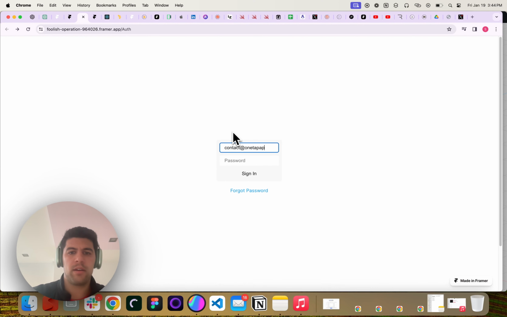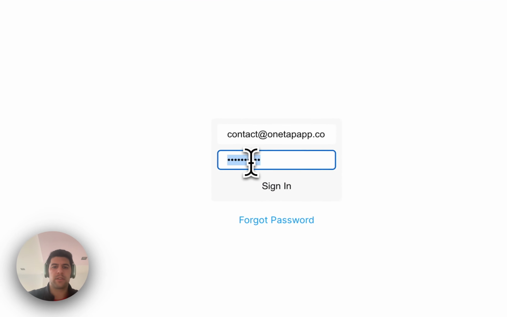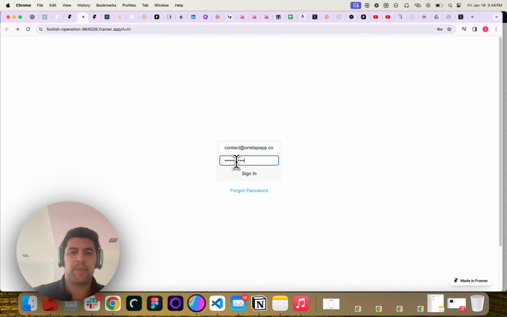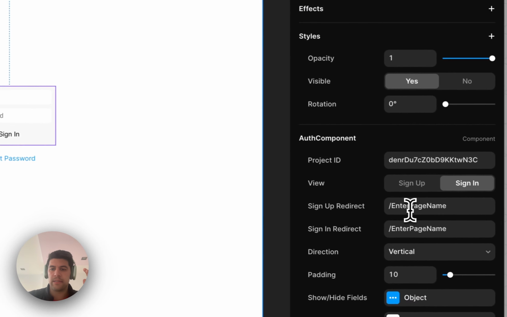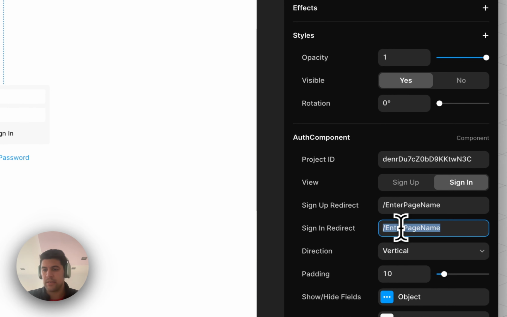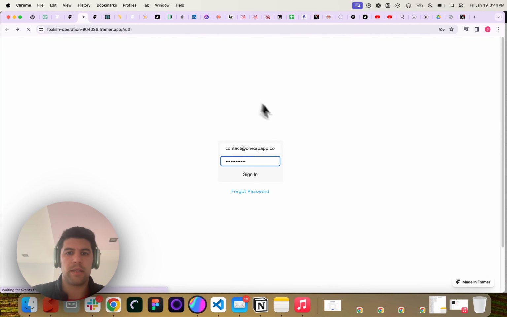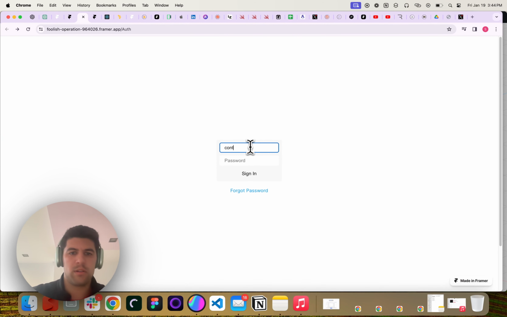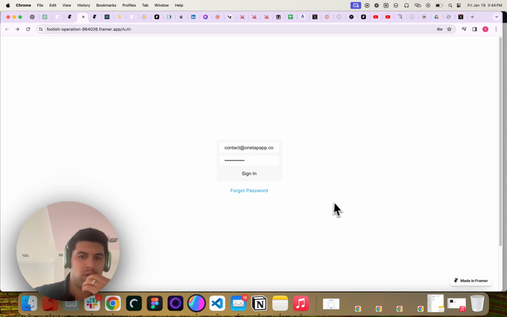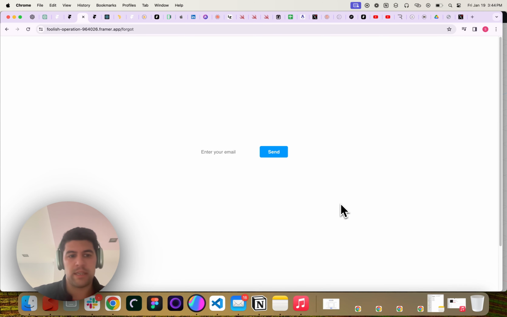It's going to say that when I click sign in here, the page isn't found, and that makes sense because we didn't go into our Framer auth component and say, hey, we want to send it to the forgot password page. I'll just re-update this. And then we're sent to the forgot password page.